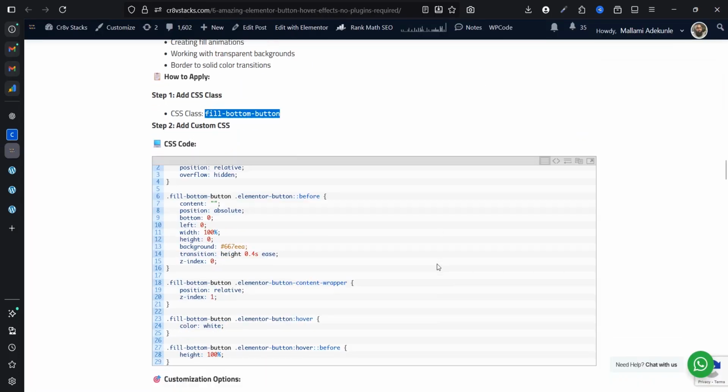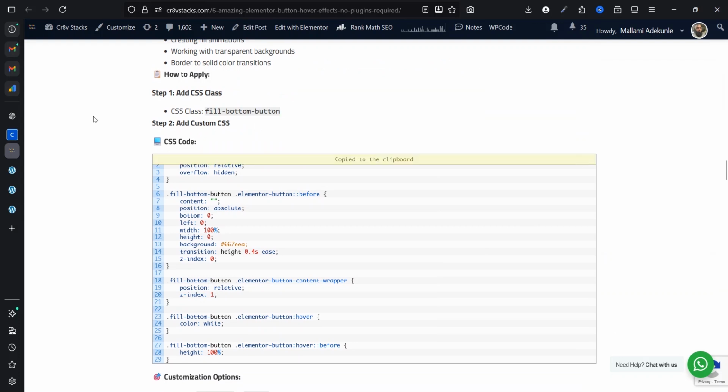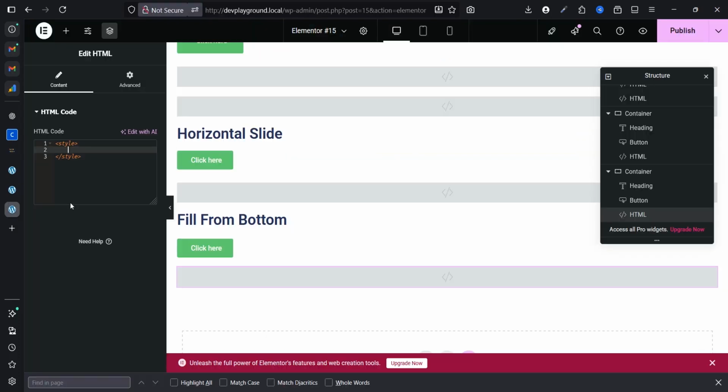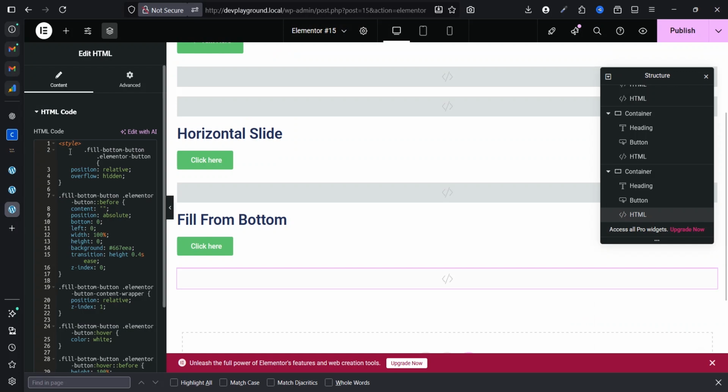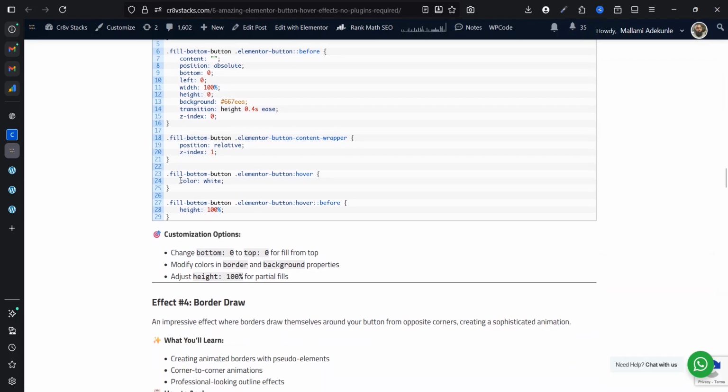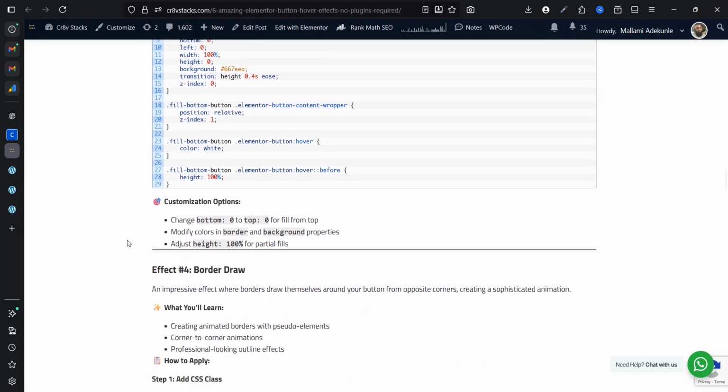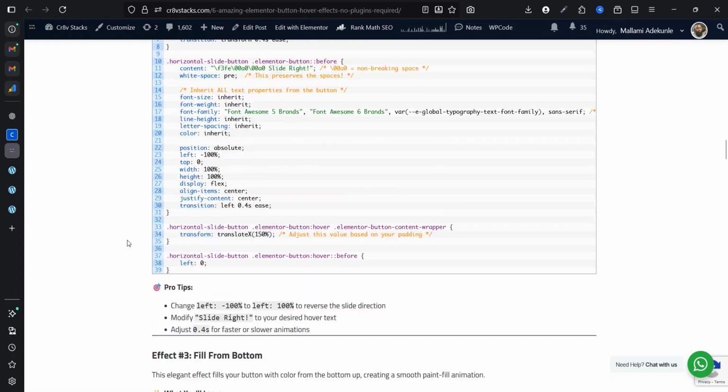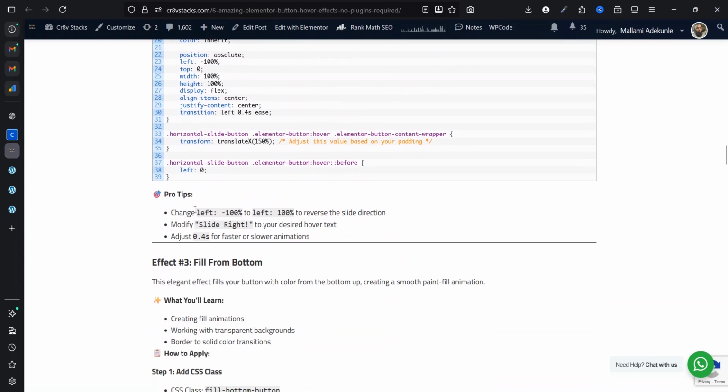and I'm going to bring in the HTML widget again. You understand? So once I bring in the HTML widget, I'm just going to type the style real quick, come back to my website and copy the CSS code for the animation here, and paste it back here. And when we check it, you can see it's really straightforward.